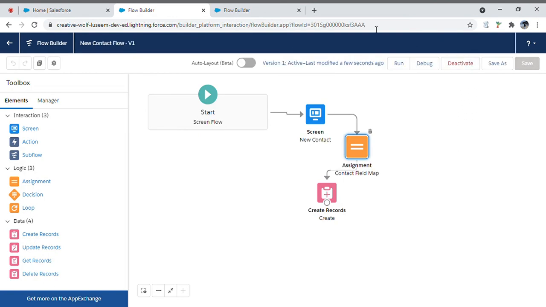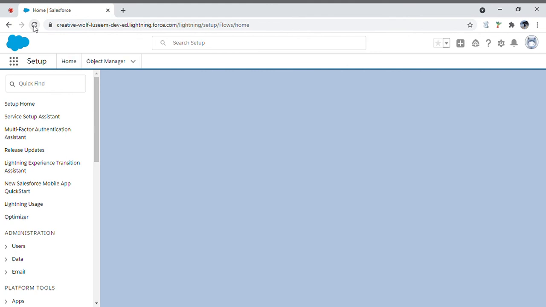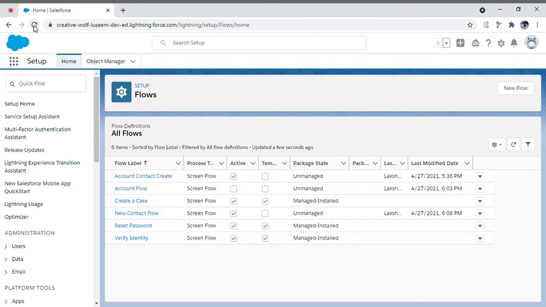Okay. What we need to do? Let's go to flows. Close everything. Open account contact light. Where is account flow? Here it is not showing up only. Account flow.